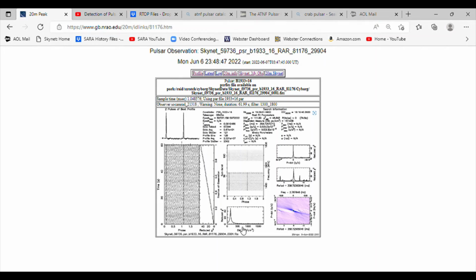The dispersion measure is here. You really can't read that at that point, but you can come up to this measure here. The dispersion measure measured is 157.638. That's a little lower than the recorded in the ATNF database. It's pretty close.